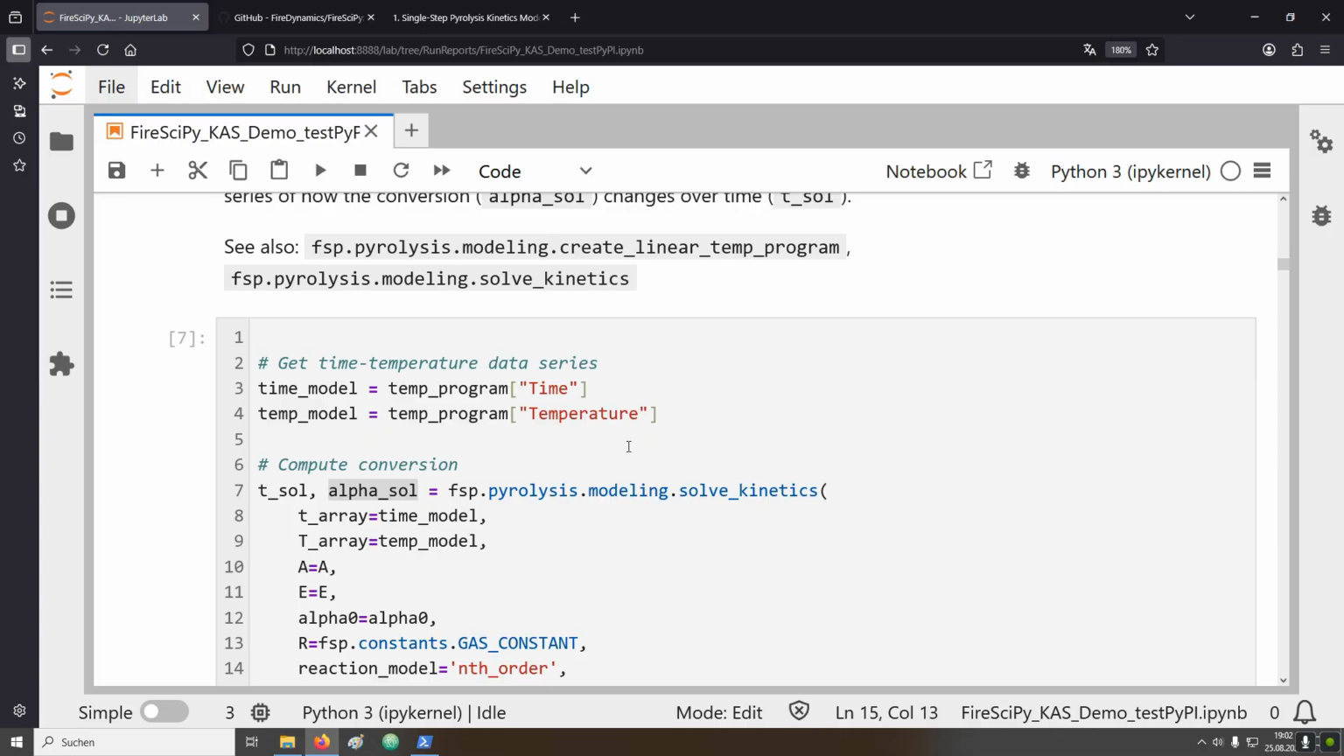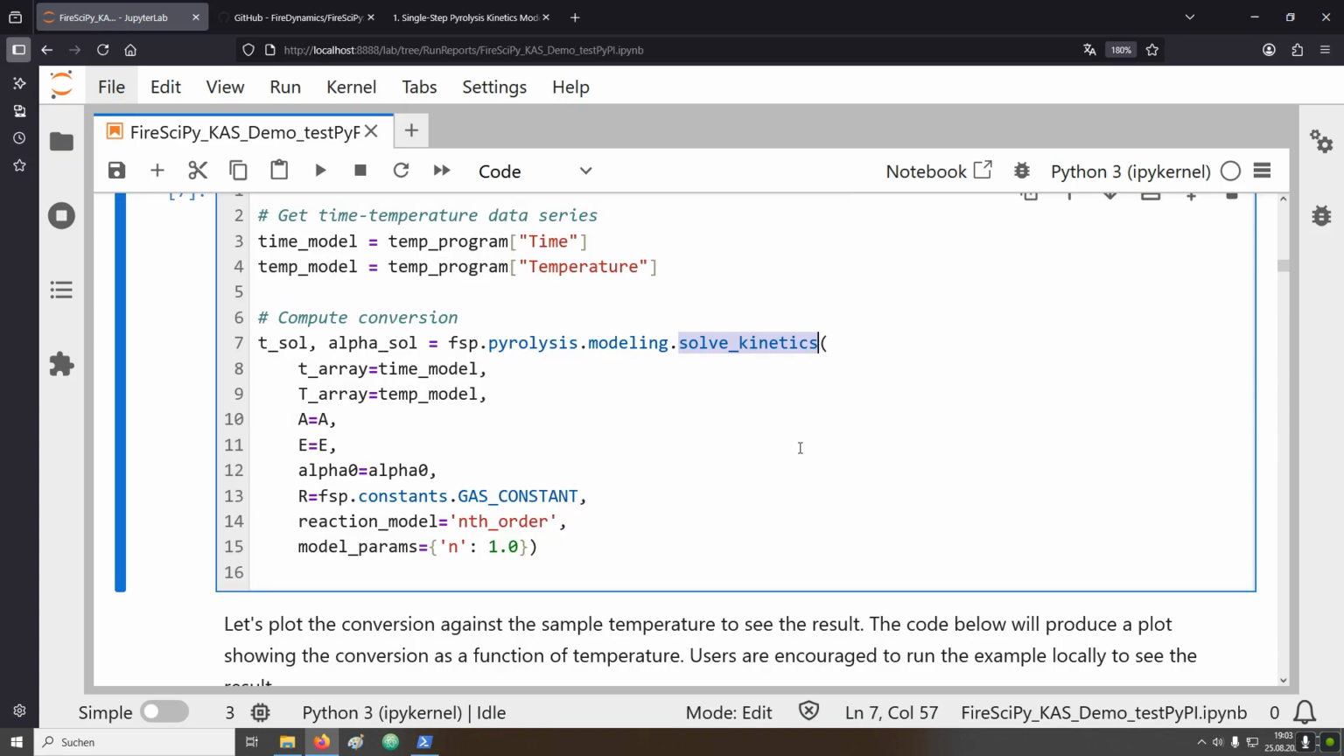In the next cell I'm separating the time and the temperature values from the data series that was generated by the function before. They are now used in the function solve kinetics to compute the conversion. Solve kinetics now takes the parameters: the time series and the temperature series, the pre-exponential factor A that we have defined above, as well as the activation energy E. There's a value provided for the alpha 0 as well as the gas constant.